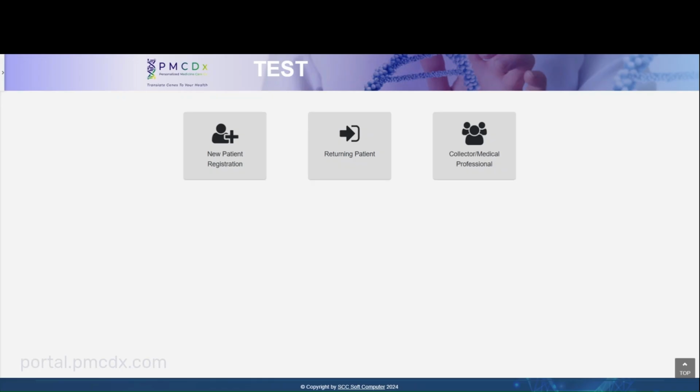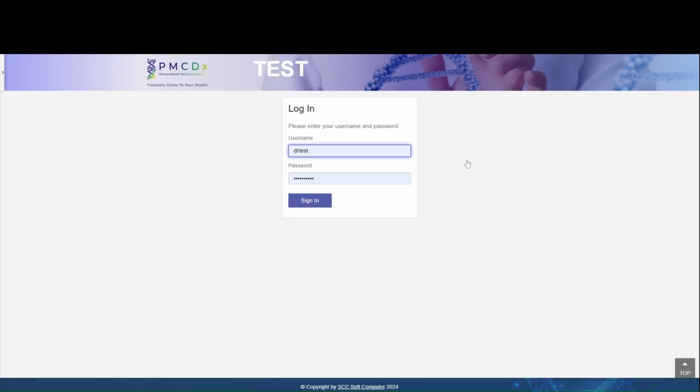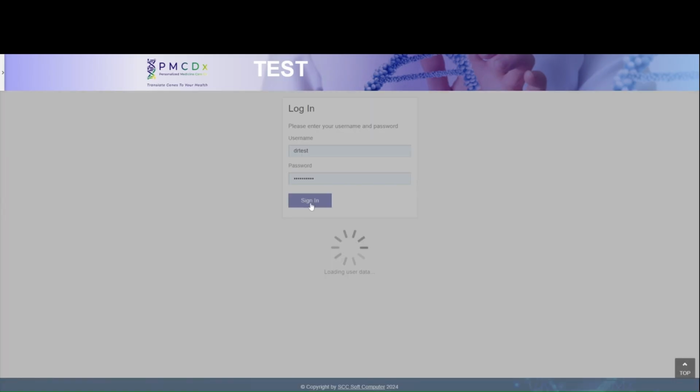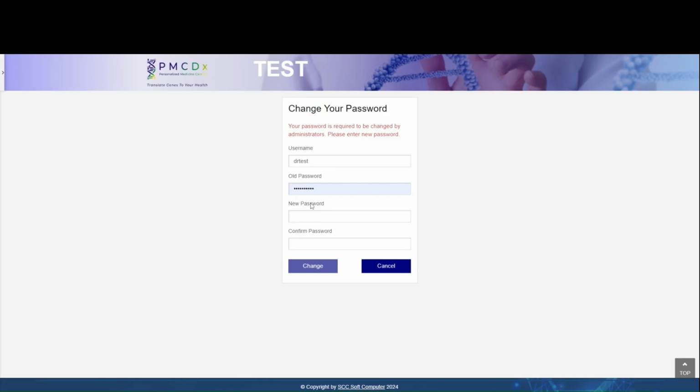To begin, please navigate to portal.pmcdx.com. Select the Collector/Medical Professional tile. Using the credentials provided to you, please sign in. If you are a new user, it will prompt you to set your password. Enter the temporary password into the old password and set your new password.